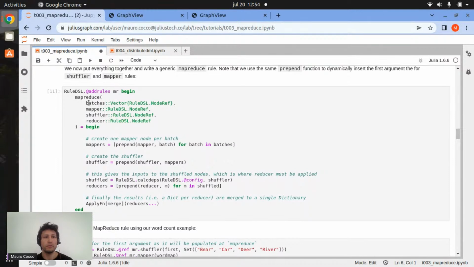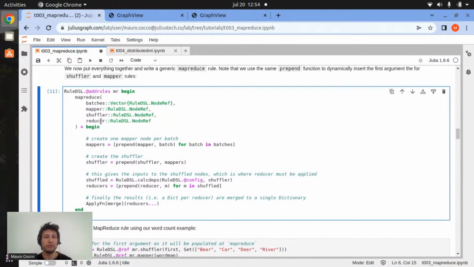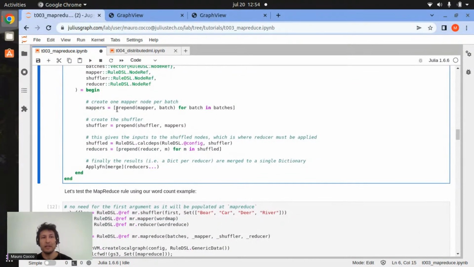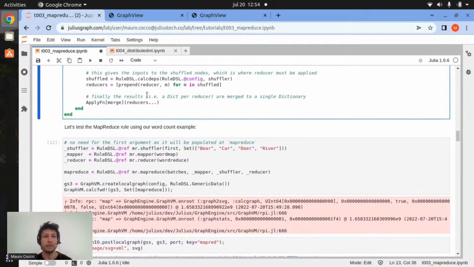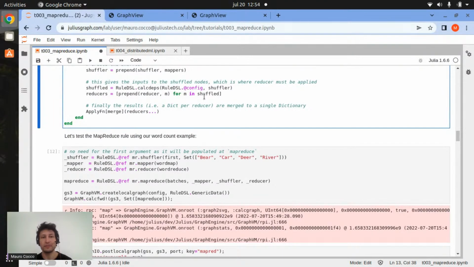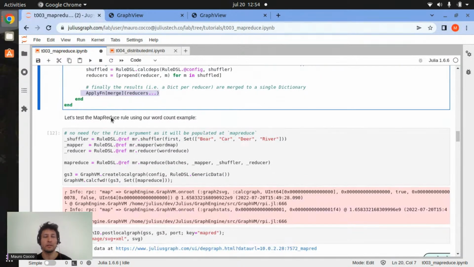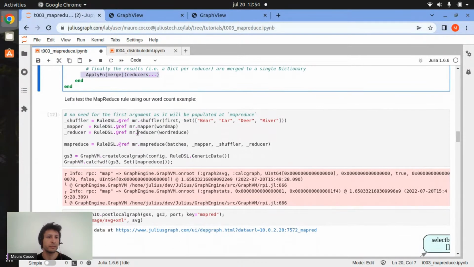This rule will accept the several batches we can define based on the batch rule we defined previously. Then it will accept the mapper, shuffler, and reducer in the way we define with an underscore, avoiding passing the first argument. Inside the rule, we will use the prepend function to pass the first argument to it. Then we will use it again to pass the mappers to the shufflers, and then we are going to use the same prepend function to pass all the shufflers to the reducers. Then we will combine all the results into a single node by using the merge function.